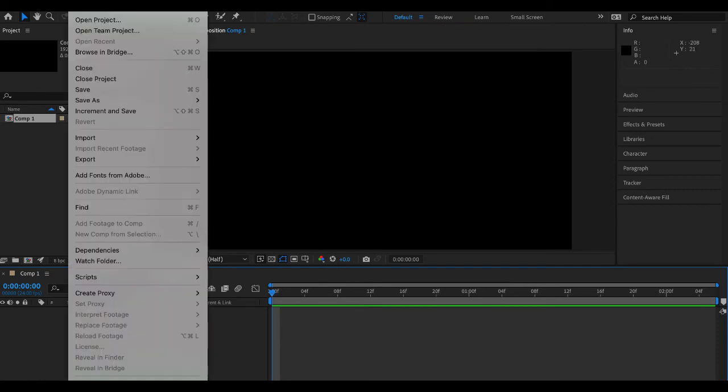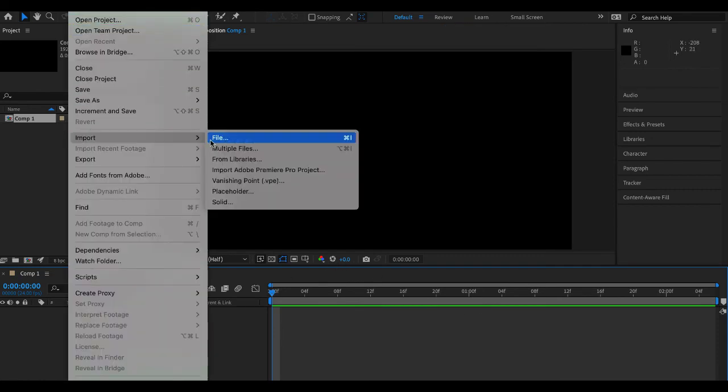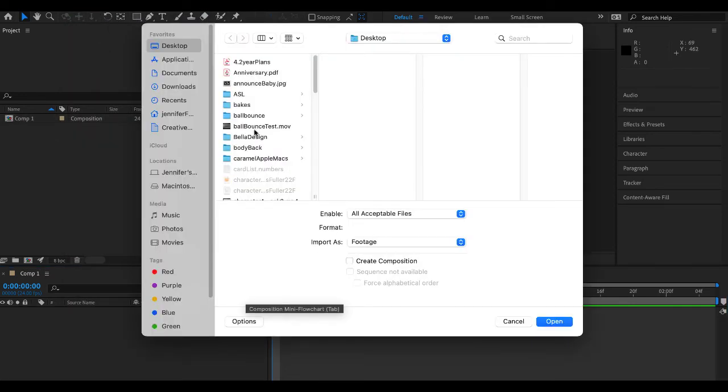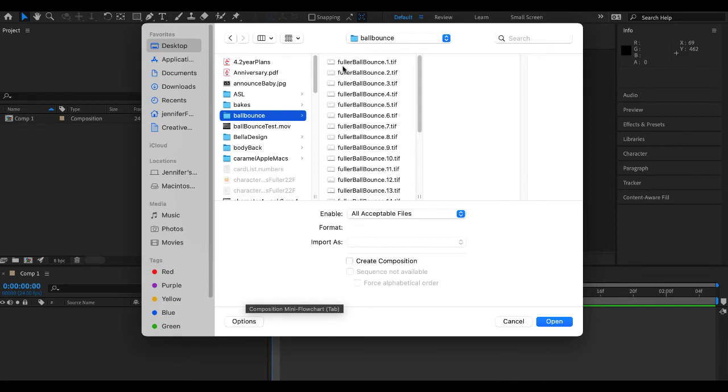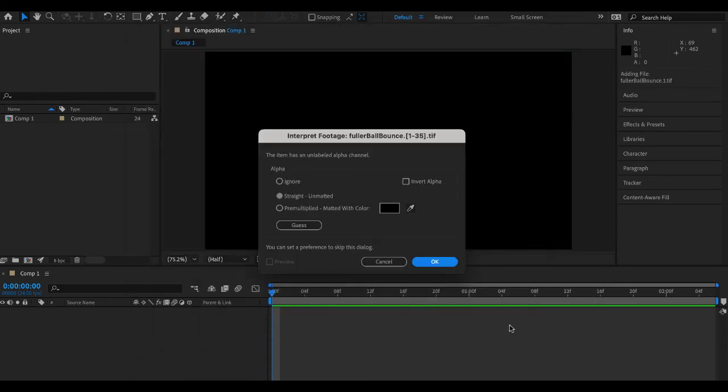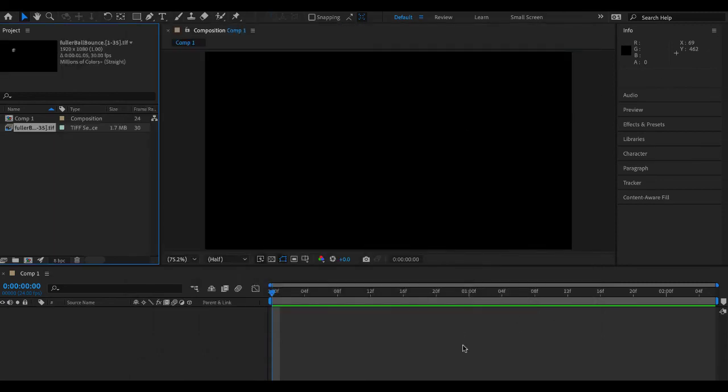Then I'm just going to go to File, Import File. Then you just need to find wherever you put that ball bounce and only click the first file. Notice now at the bottom here it says TIFF sequence because After Effects is registering the number and extension that we put in Maya. So just hit OK. You'll hit OK again. And you'll see over here Fuller ball bounce 1 to 35.tiff is in.